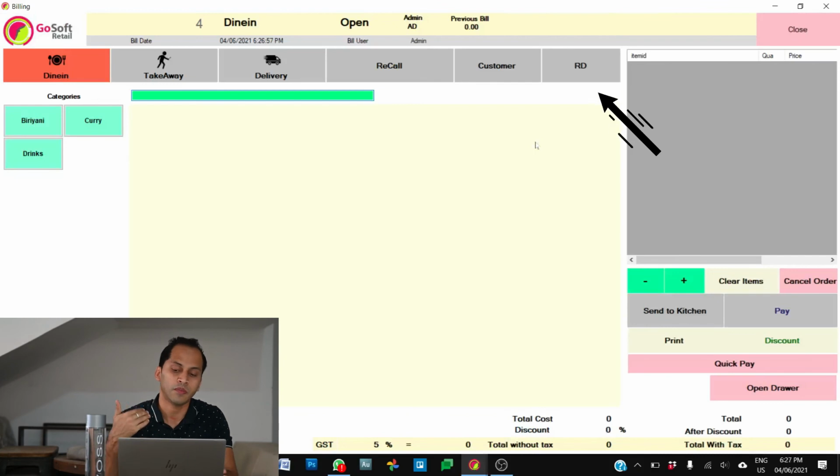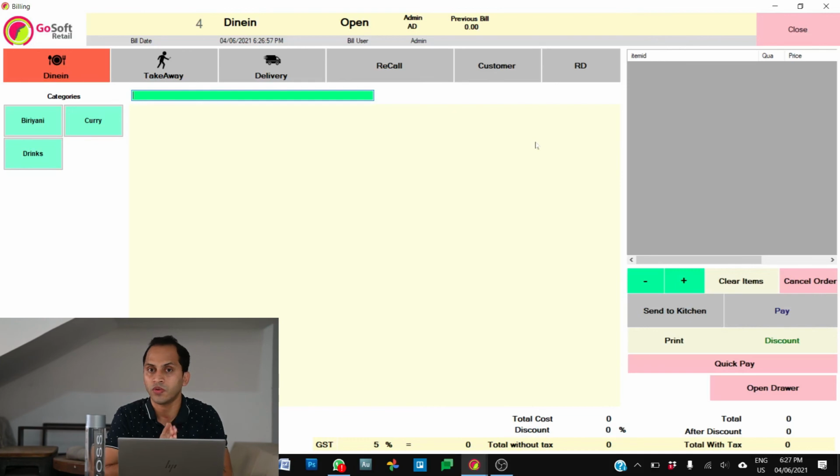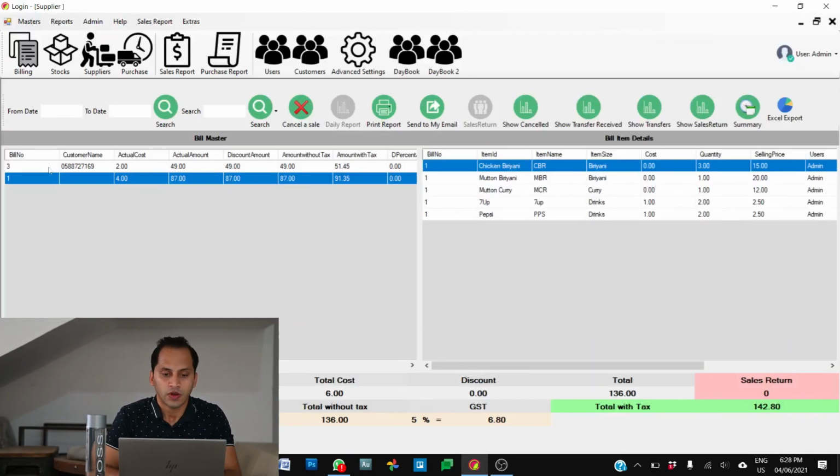This is for managing the delivery. If you are managing the delivery, if you have more drivers and you are giving different orders to different drivers, you have an option to manage those drivers, and also we can track each driver's sales. So I will show you the option where we can create a user. You can create unlimited users.